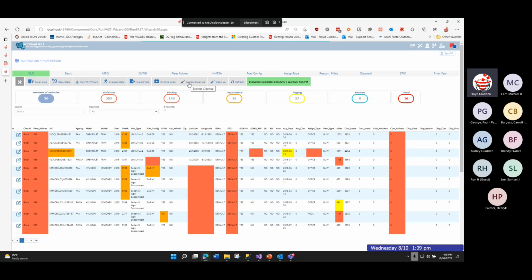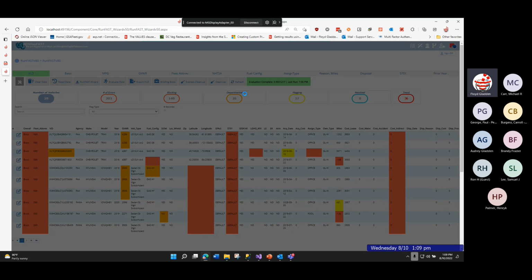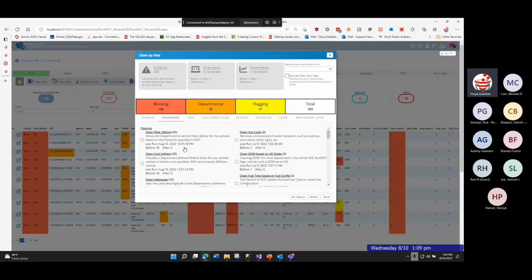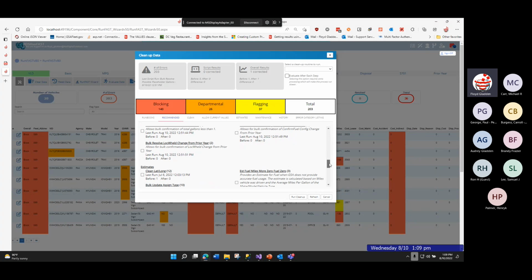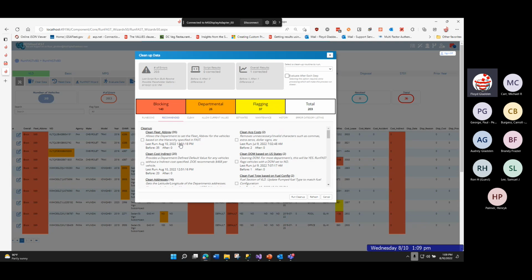The express cleanup is a collection of all of the scripts that we've created to clean up the data in the system. All of these scripts are available for you to approve and say, yeah, these are okay to run. You can disapprove them and say, no, I never want to run this type of cleanup, I'd rather do this one manually. Or you can say, only run this script on the last day right before FAST submission, because we have to get the information done. But you can see there are scripts like clean the fleet abbreviation.